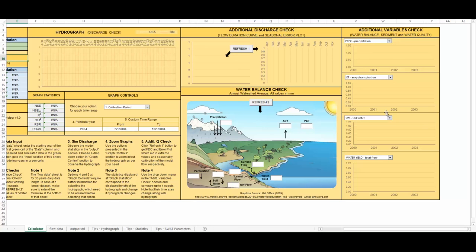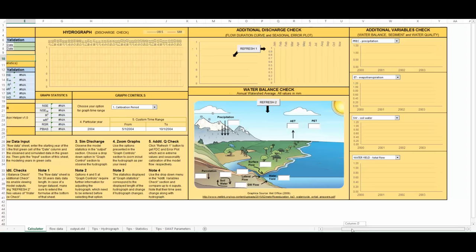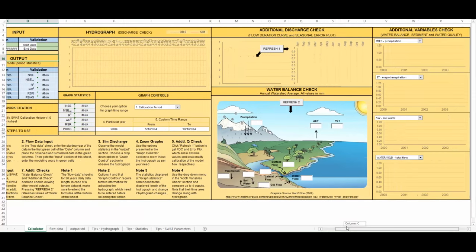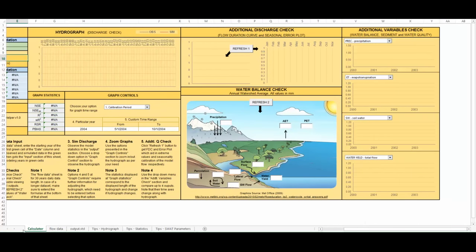There are 4 graphs that we can utilize to observe 4 variables at a time, and we can interchange between those variables. There are 19 options over here. They include not only water balance but also sediment variables as well as the water quality variable and the nutrient variables. So those are the main components of this calculator sheet.